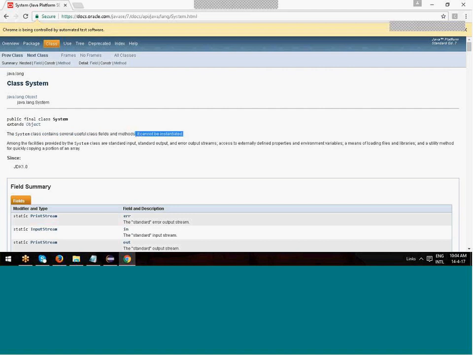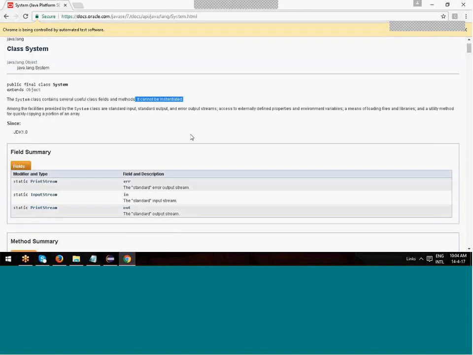It cannot be instantiated. Why? Because it is a final class. Since it is a final class, we cannot create an object, we can access it directly. That is a different story. What is exactly here is the System class: standard input, output, and error streams, and access to externally defined properties and environment variables.